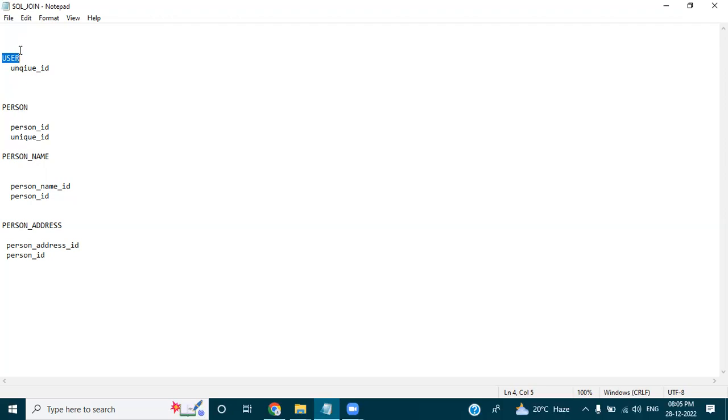Let's suppose we have one table called the user table. Then we will create another table called the person table. All your name related information, like person first name, person last name, person middle name, you would store in a person name table. Then all your address information, like zip code, city, and there are multiple things. I just took some basic idea of it.